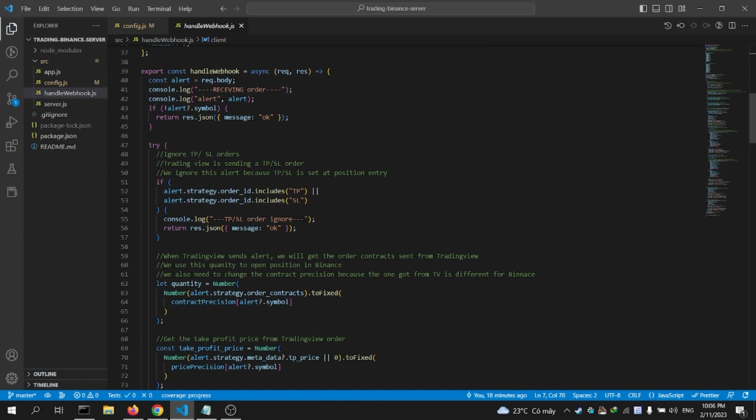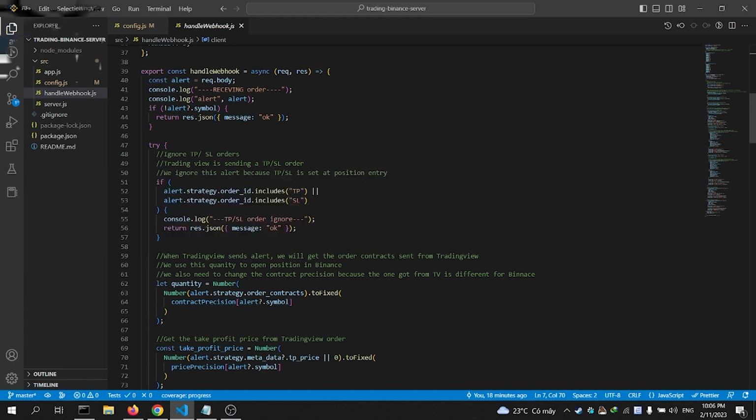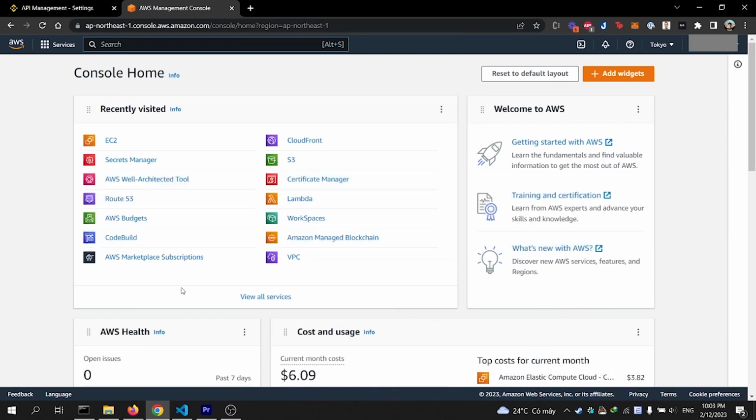And now you have your trading server all set. Next, you will need to upload it to your own GitHub repo so that they can be used in your virtual machine. In the next step, we will deploy our trading server to the cloud. I will use Amazon Web Service in this tutorial.